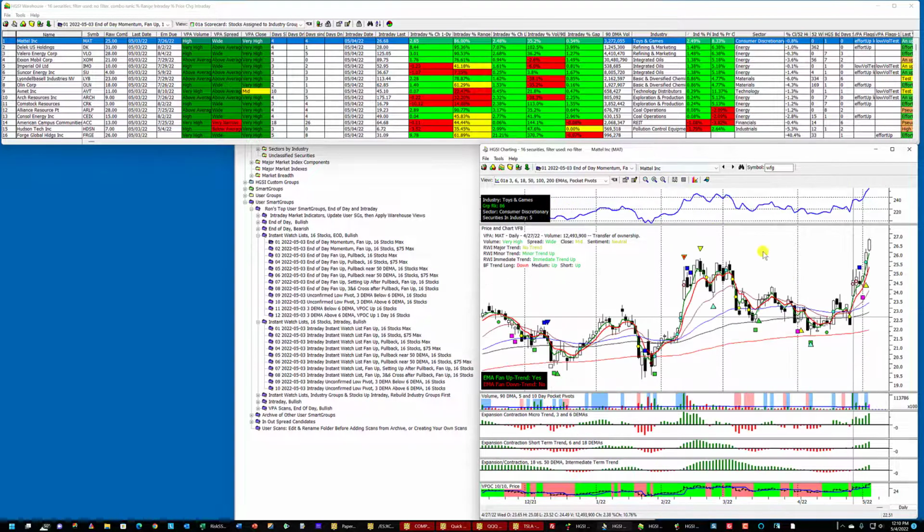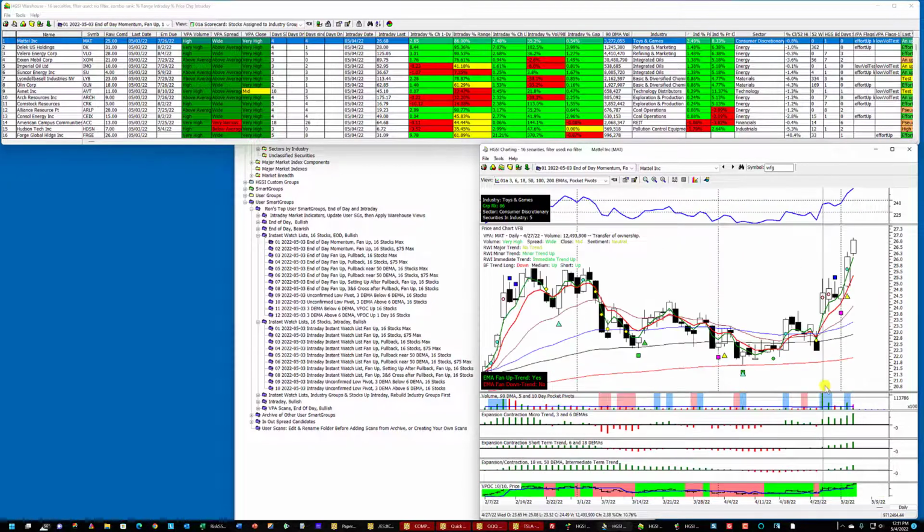I'll do an alternate 2 on my keyboard. You can see it came down and tested the 200 right here. Took a while to get back up here, base sideways, and then we saw the break up. At the same time there was a pocket pivot.